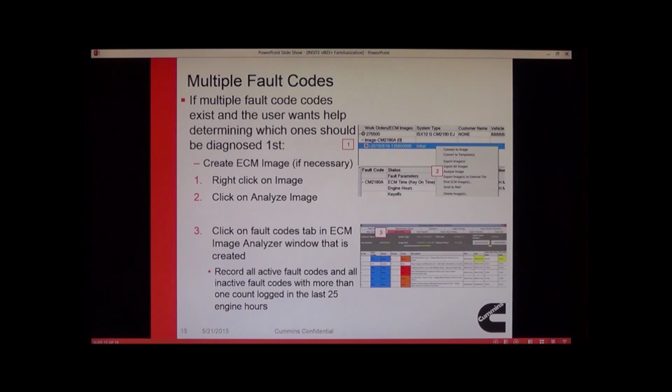Multiple fault codes. If multiple fault codes exist and the user wants help determining which ones should be diagnosed first, create an ECM image if necessary, if it already hasn't been created. Right click on the image, click on Analyze Image, click on Fault Codes tab in the ECM Image Analyzer window that is created, and record all active fault codes and all inactive fault codes with more than one count logged in the last 25 engine hours.